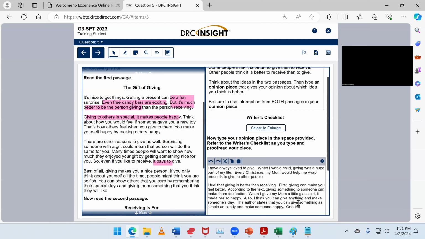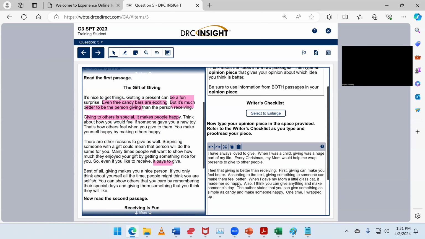One time, I wrapped up a Dr. Pepper and gave it to my friend Jeremy. He was so excited. See, I'm incorporating ideas from the text, but I'm also including my own words. Okay.